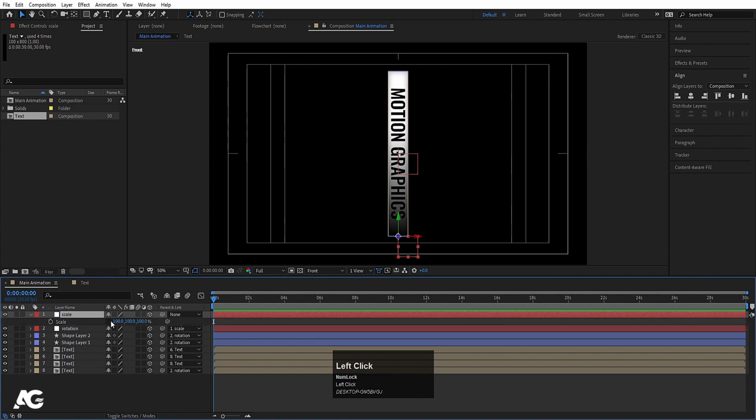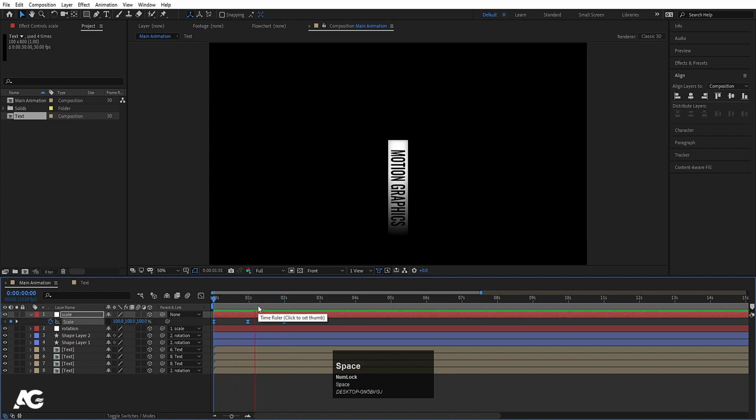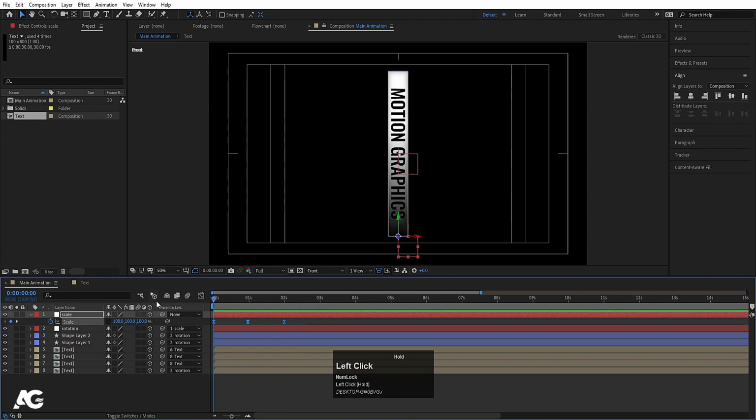Press S, unlink this, and if you change the property, as you can see, we can animate the scale property. So let's create one keyframe over here, go to around 1 second, and let's make this 50. Go to around 2 seconds, and let's make this 100. Select those keyframes and hit F9. So if you see, we are gonna get something like this.